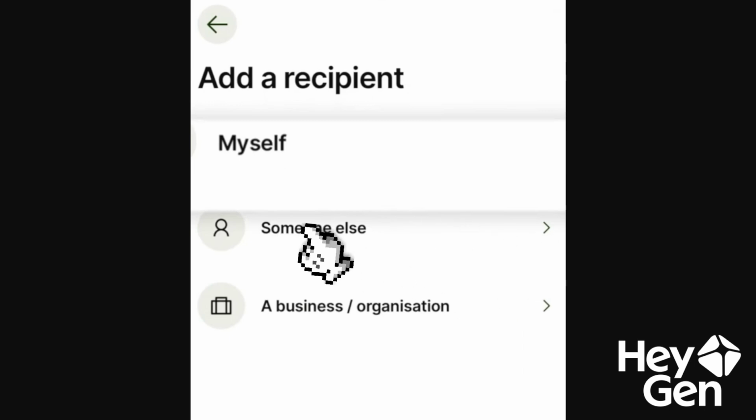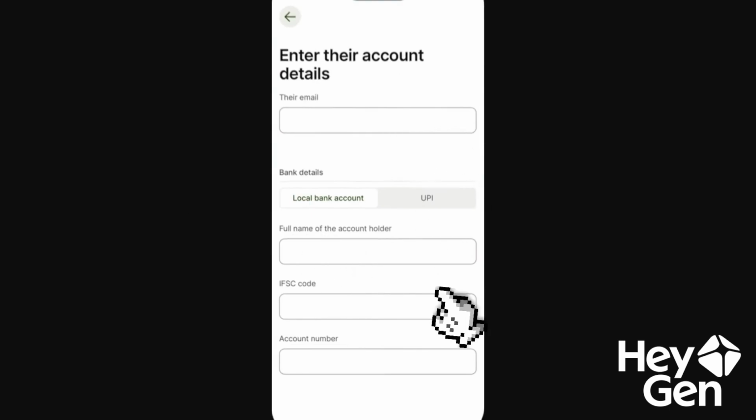Then it will ask us who the transfer is for. We're going to choose that it's for someone else and enter that person's details. And that's it. The transfer should arrive instantly.